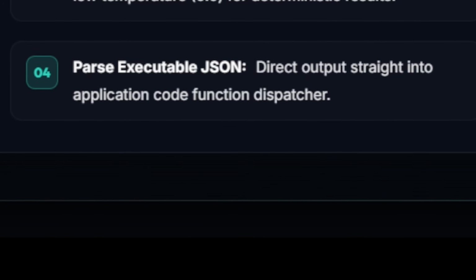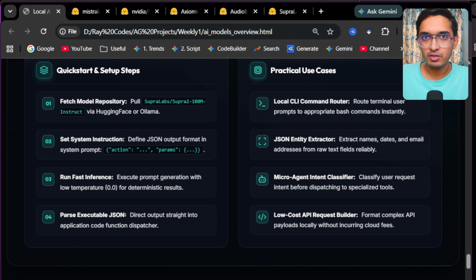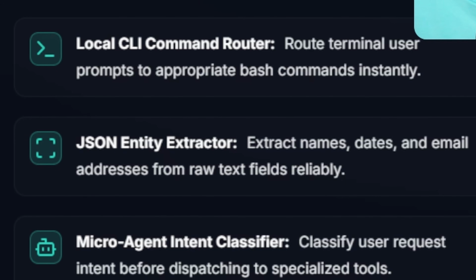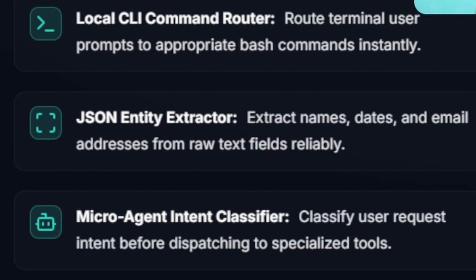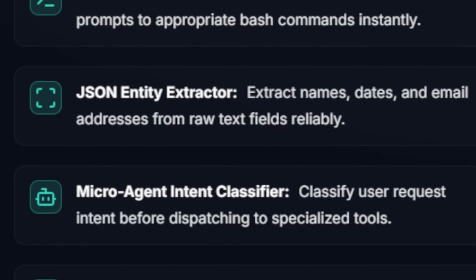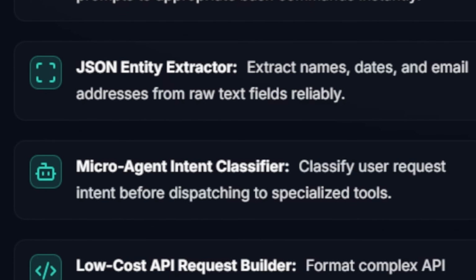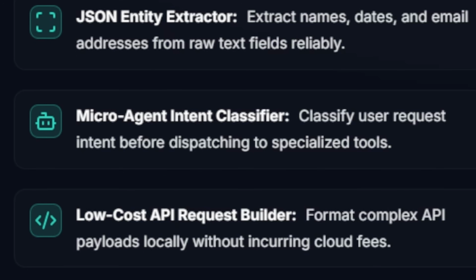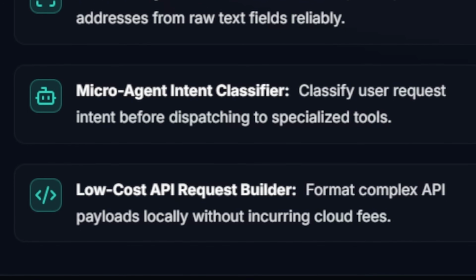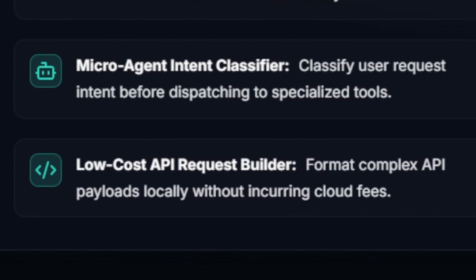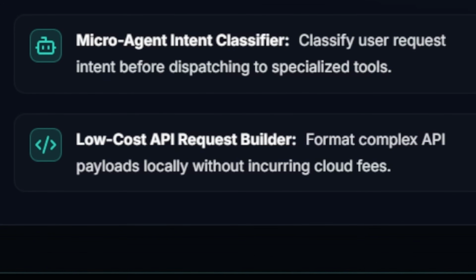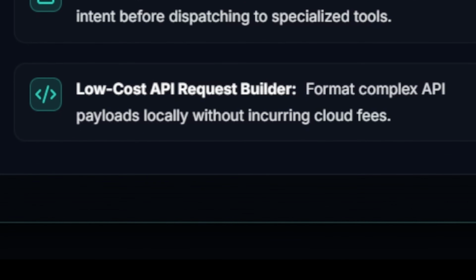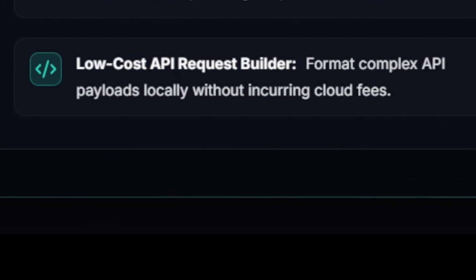You can use this tool to directly translate your CLI commands into executable bash system commands instantly. And if you have a data pre-processing pipeline, you can use this model to extract the names, dates, and email addresses from unstructured text fields. AI agent frameworks can also deploy it to classify the task request before routing the execution to the specialized backend tools. And finally, if you are a developer, you can format complex API request payloads locally without paying any third-party cloud hosting fees.